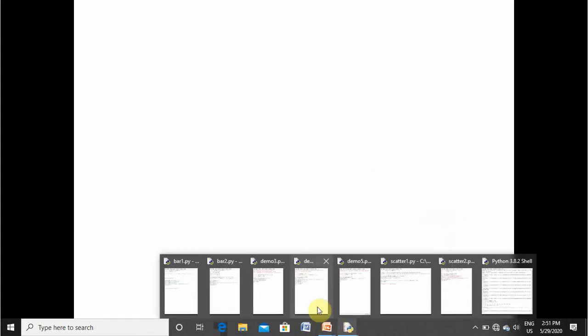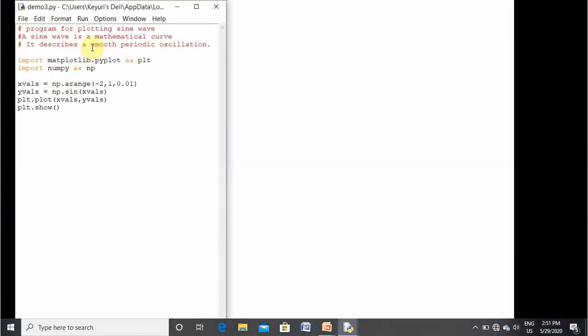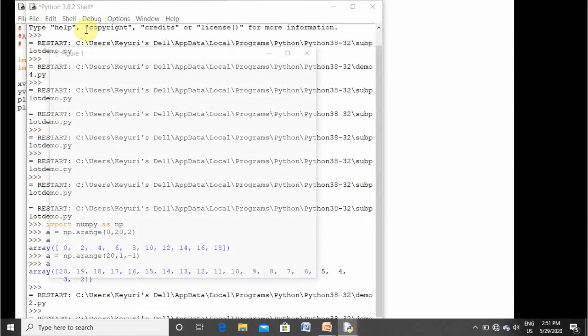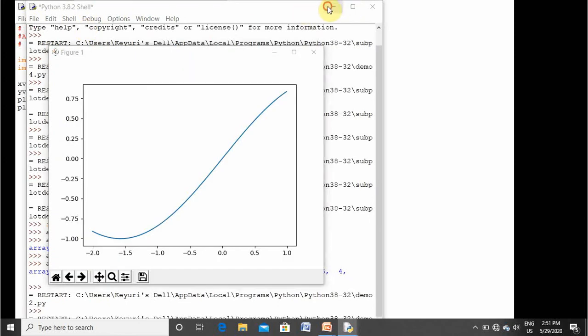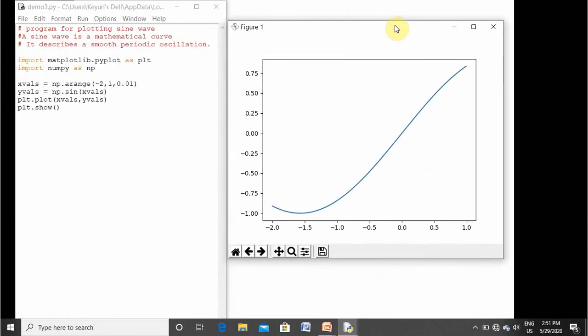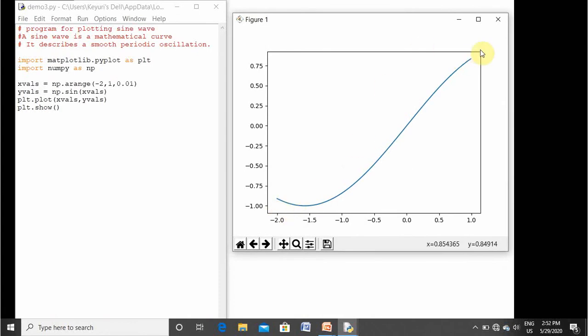The next example is a line chart which will be used to show a sine wave. I hope you know what a sine wave is. It is a mathematical curve. It describes a smooth periodic oscillation. I'm just showing you different situations where you can use a line chart. So this is a sine wave. We've got this chart using the line chart function, that is the plot function.